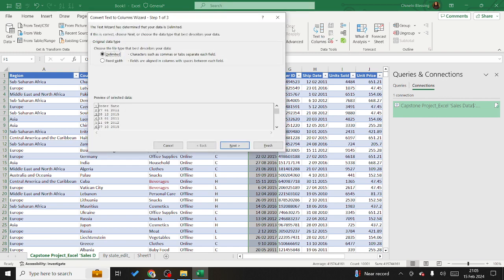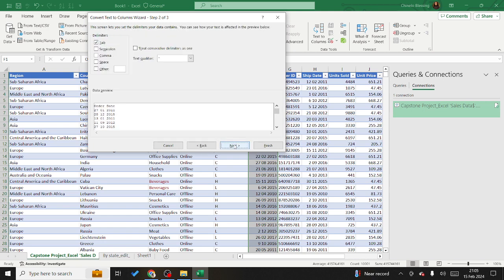It now asks you what you want to do. It had already selected that this information is to be delimited. You say yes by clicking on next. It's now asking you how, and where, you want it to be separated. Is it with tab? Is it with semicolon? Is it with comma? Is it with space? Or is it with other?